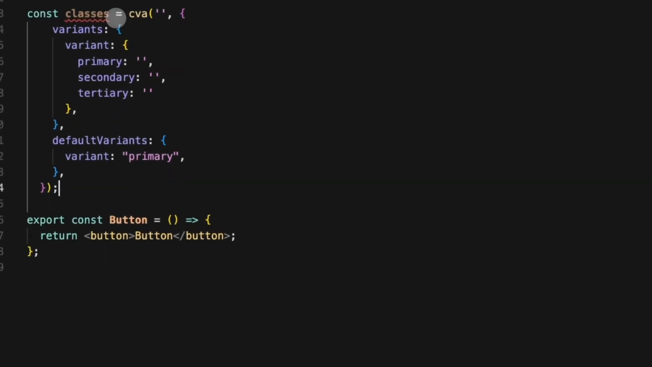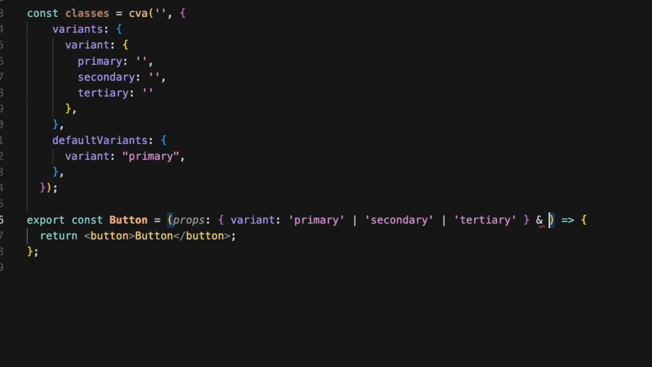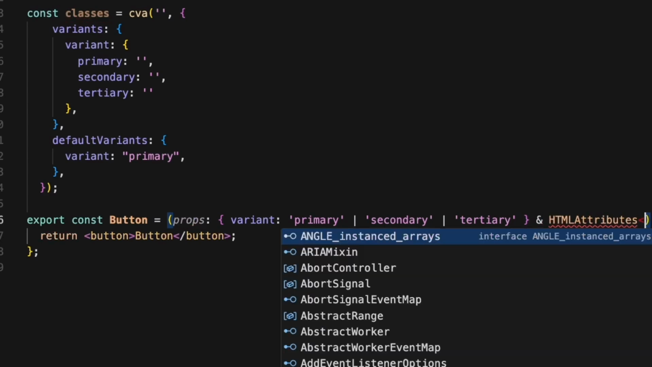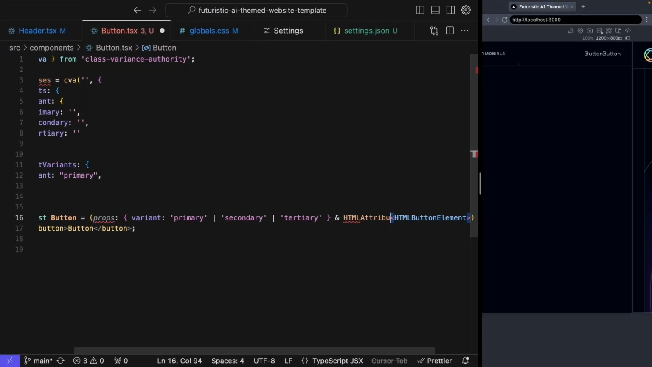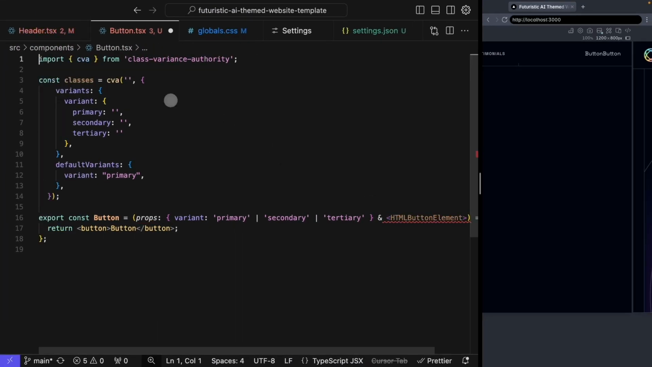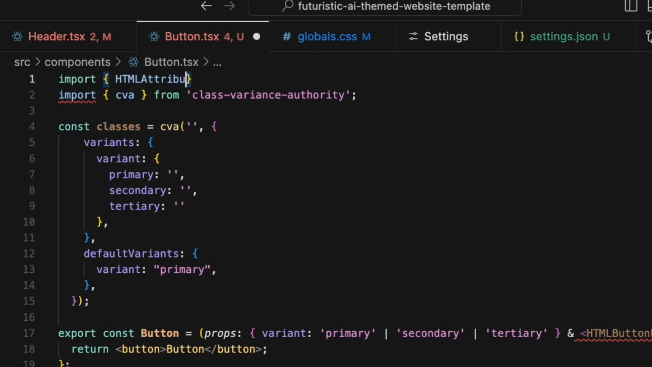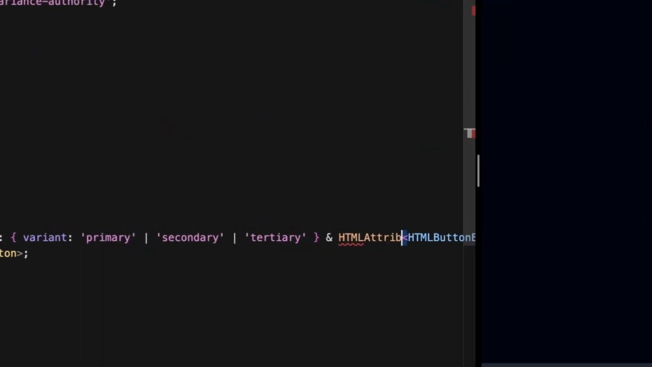In order to wire this up inside of our component, we need to take in some props. And we need to make sure that the right props are being used for this component. So we're going to have, of course, a variant prop. And the variant could be primary or secondary or tertiary. And we're also going to take in anything that we can use normally for an HTML button element. And that HTML attribute should come from React. So let me go ahead and import that at the top of my file. Import HTML attributes from React. And let's use that HTML attributes here.